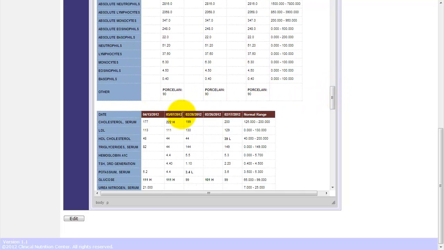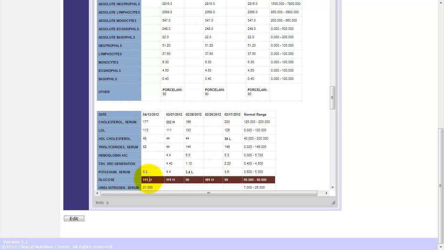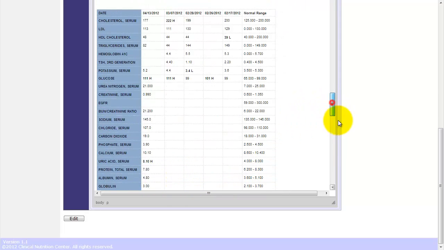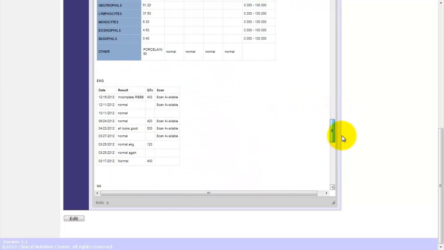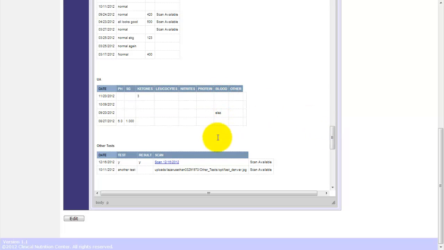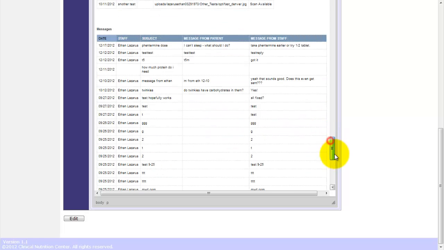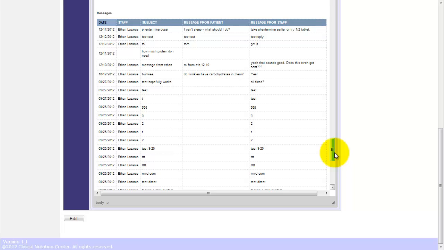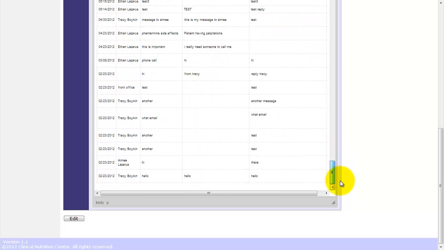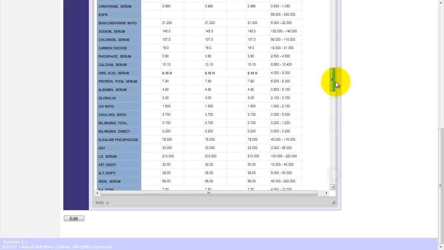And it does about 5 labs, it looks like, per column. And it even tags them if they're high or low. Here's the EKGs that have been done. And it just prints out the result, but it says scan available, so you know that we could go back and reprint those. Your analyses, other tests, messages from the messaging table, and there's a really nice chart release.